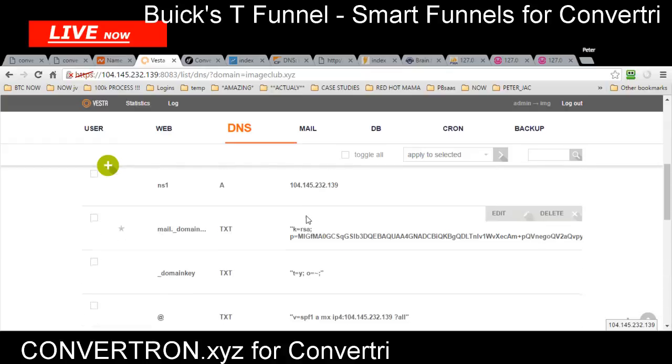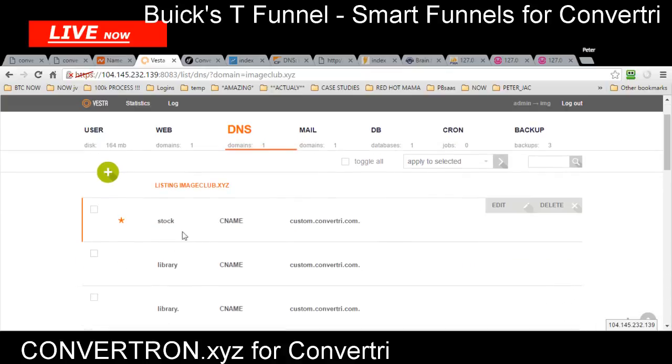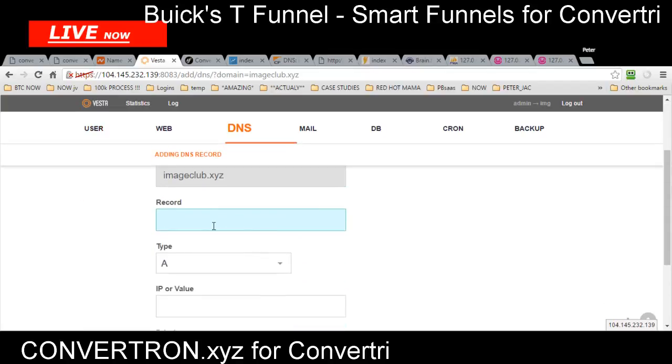Okay, so that's the two ends of the name servers, vanity name servers. And if you want to add a CNAME, all you do is click on the plus there and type in what you want it to be. I'll call this one photo join. Actually, I'll call it join.